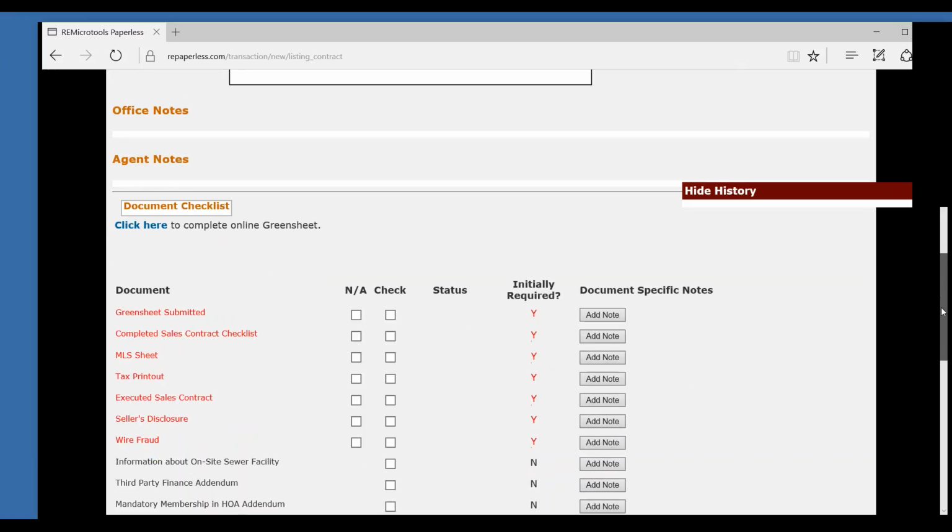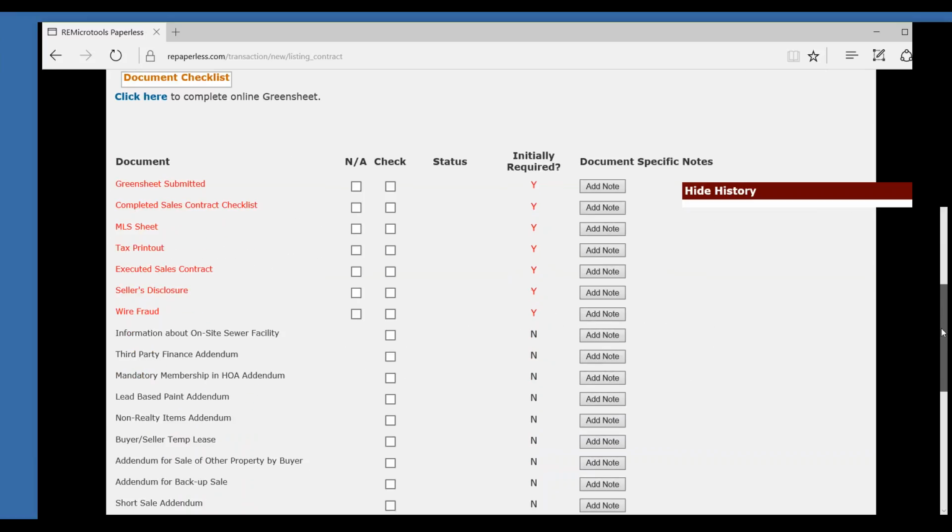We will scroll down to the document checklist. Any item that is in red is a required form. If for some reason we do not have this particular form, we would want to explain why it's not attached. And then any item that is in black down below may be required depending on the type of property that you are selling. So for instance, if your home is in a mandatory HOA, you would want to make sure to include that particular form in here.